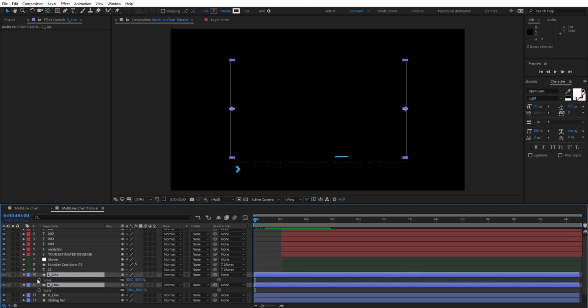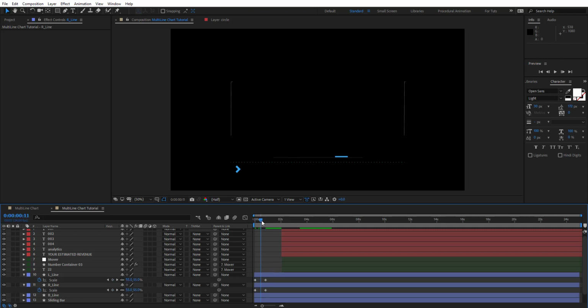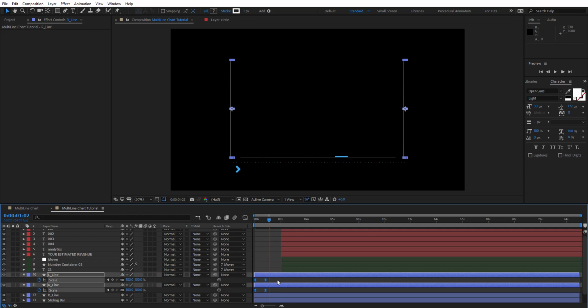So S for these, and we're going to add a keyframe here, and this time for Y we're going to put 0 right there and at 20 frames we're going to make it 100. So we're going to have this animation here. Let's ease this with F9, and basically we need to flip this. So let's unlink this one. So I think it's right.